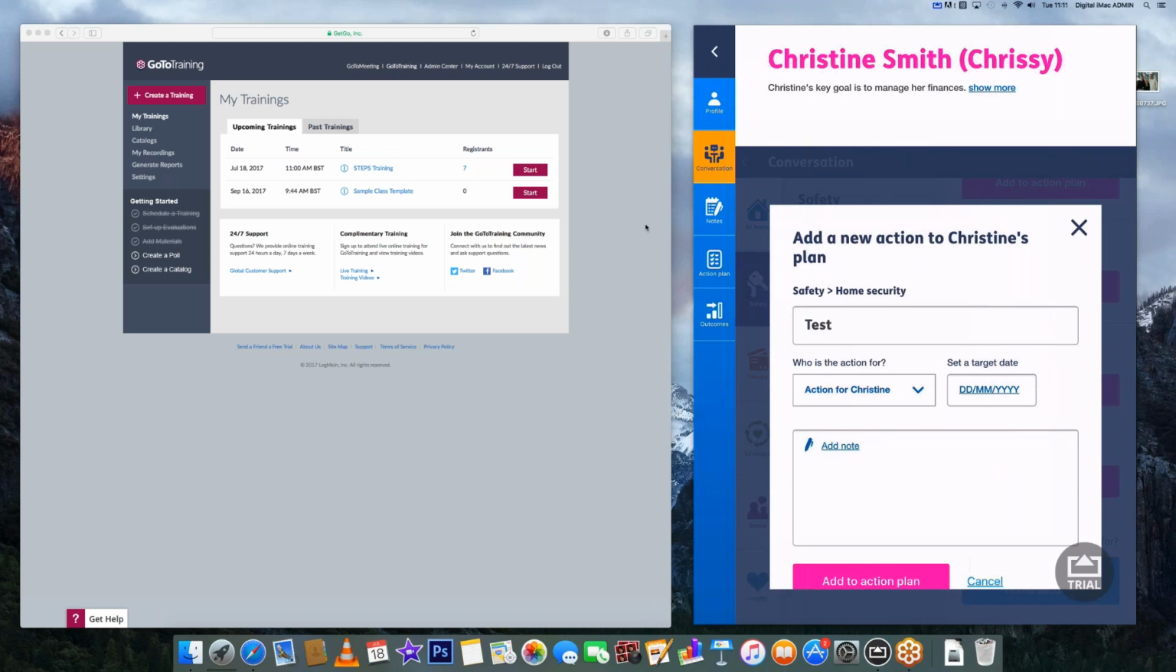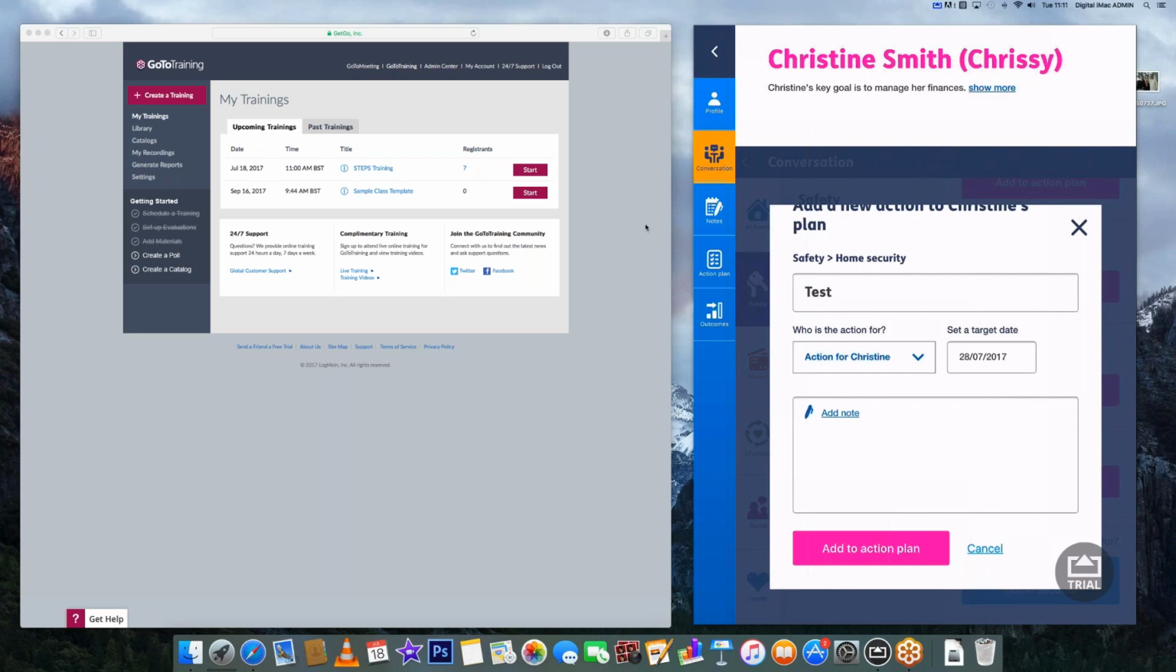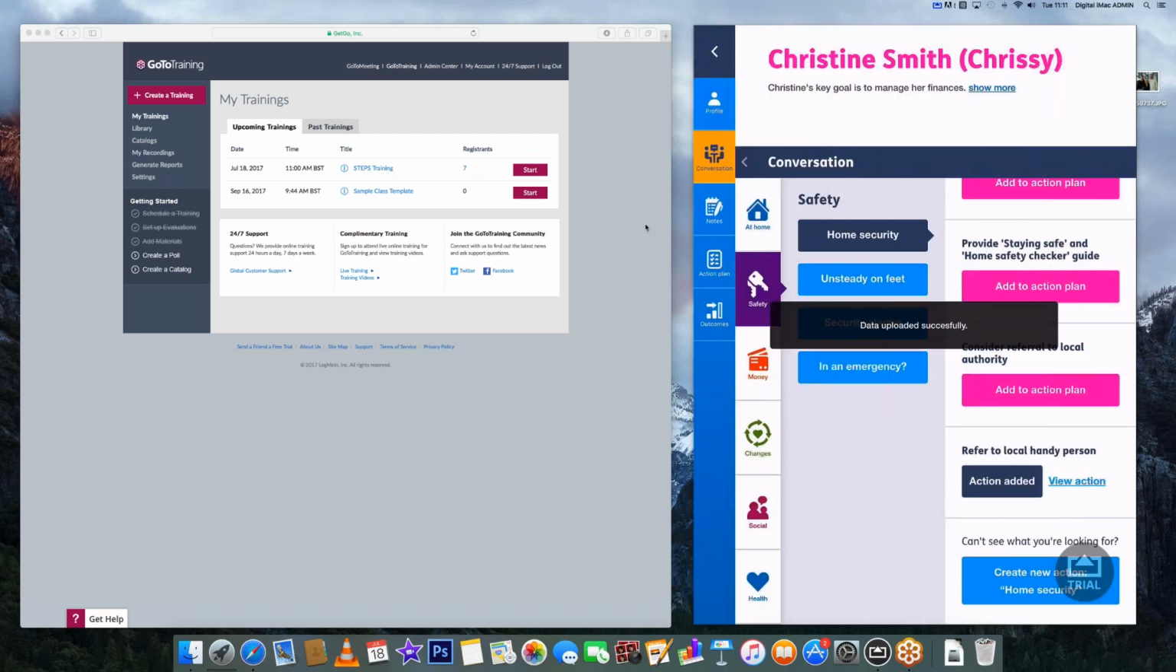I'll select the action for Christine, give it the same date, and then add to action plan. That will come up with a note saying your custom action has been successfully created, and it will upload the data to the database and also to the action plan. So once you've gone through your first or third or fifth conversation with Christine, you would have gone through the relevant topics and clicked on the actions that you feel would be needed.